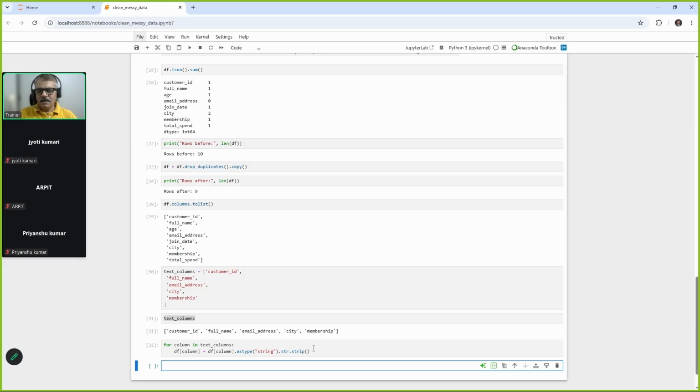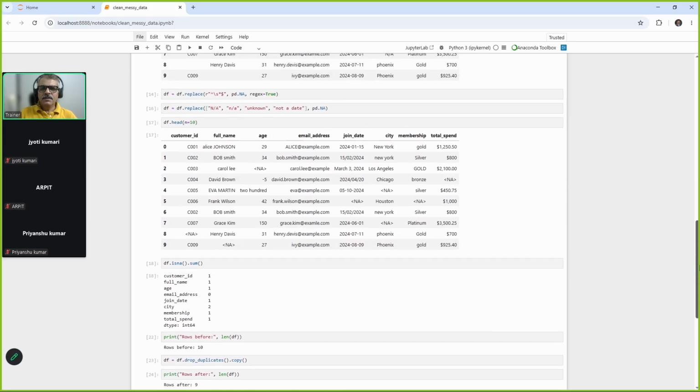Then in the next step, let's convert values into title case, and we can remove the extra spaces also. Currently, if you see Alice Johnson, Johnson is all in uppercase, Alice is all in lowercase, Bob Smith, this Bob is in uppercase, Smith is in lowercase.